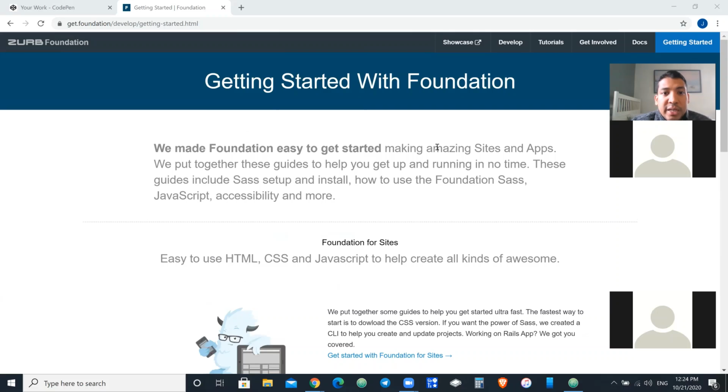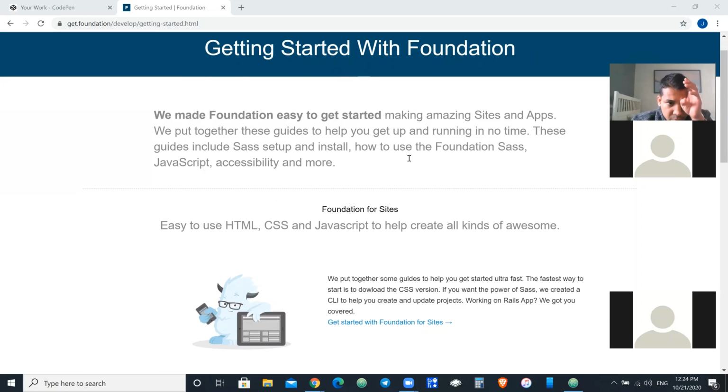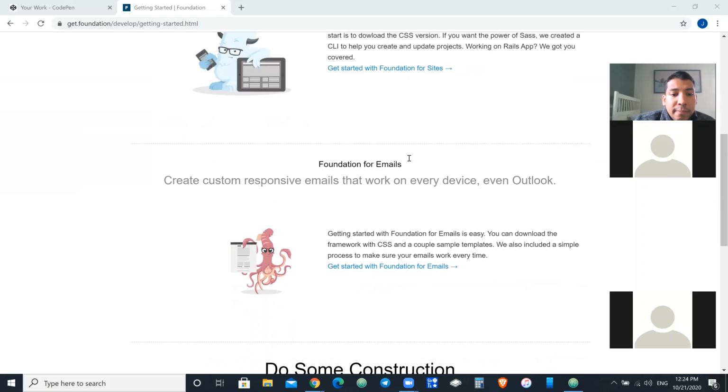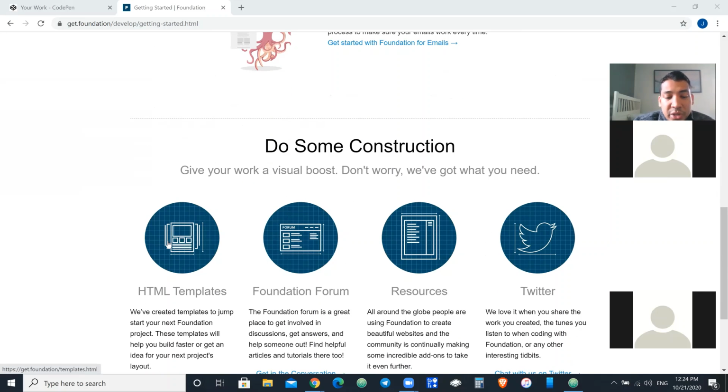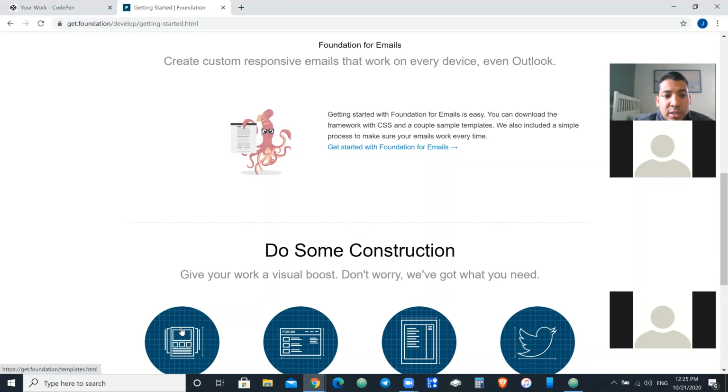So this is the introduction page of how to get introduced to Foundation, right? Of course, I always say that a tutorial is good. We're gonna be looking at it a little bit. But in today's class, we're gonna be working with the HTML templates, okay? We have different resources, different tools here in Foundation. One of them is the HTML templates, right? So let's see what we got.